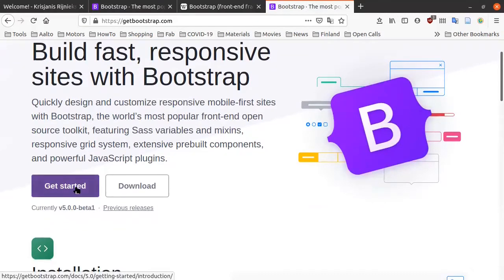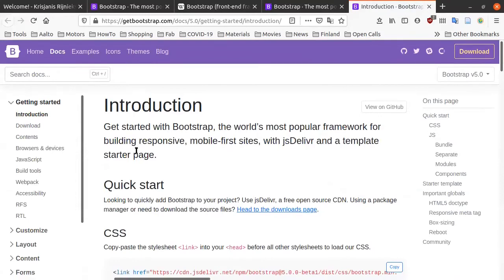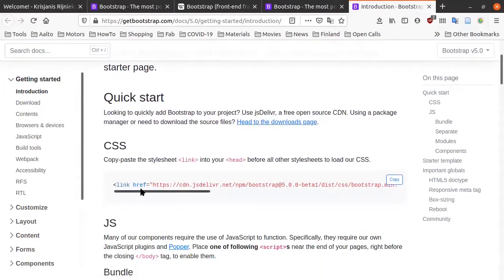Yeah, there is a link about how to get started and the download link. So let's click on the get started just to see what's in there. The fastest way to get it running is to use these HTML snippets, which are basically going to download the files from a content delivery service.